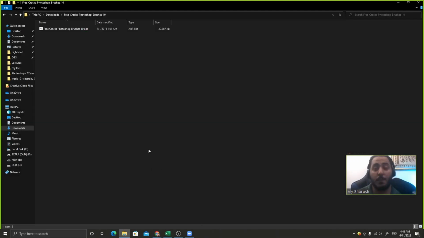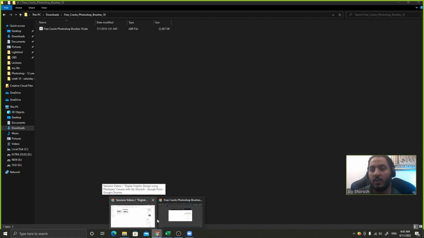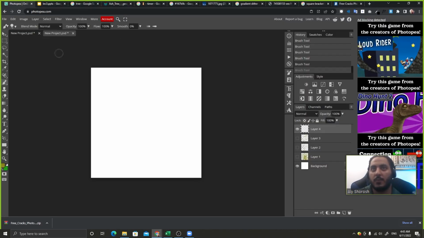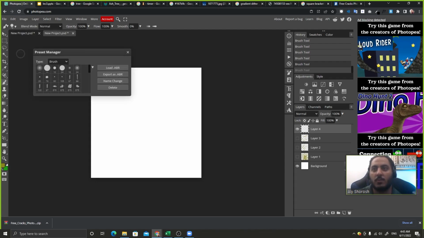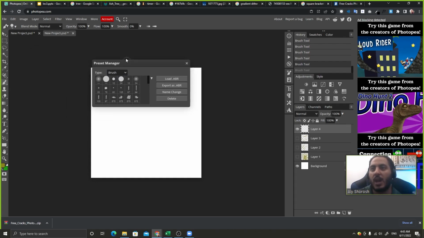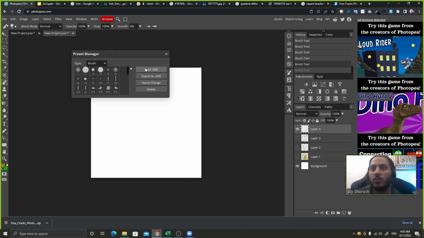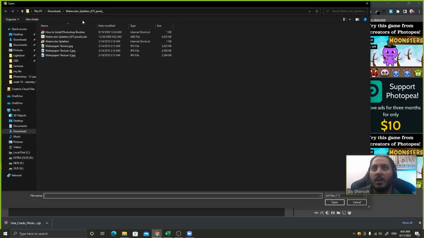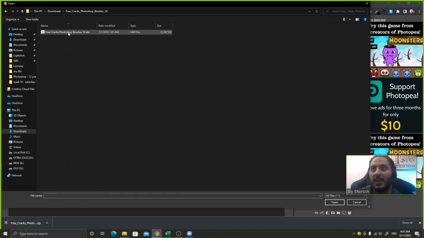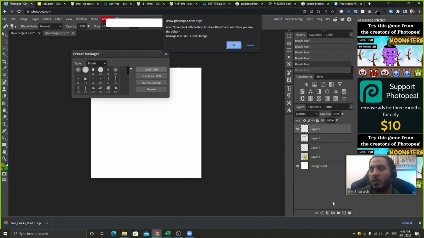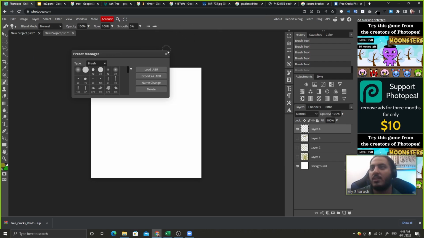Okay, so to import this in Photopea, all we have to do is open Photopea and click on Edit, then Preset Manager. Click on Preset Manager, and now you have the brush. All you have to do is Load ABR. Remember the extension? Click on Load ABR and click on the downloads. Now this is the free crack Photoshop brush. Let's click on the free crack Photoshop brush and click open. Yes, click OK. Brush edit.